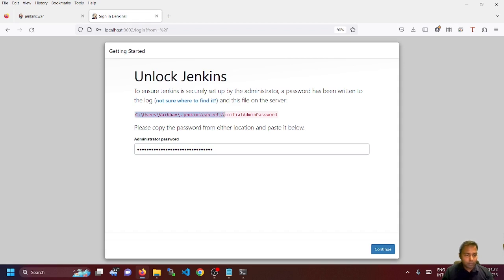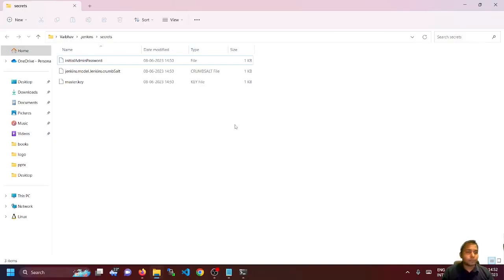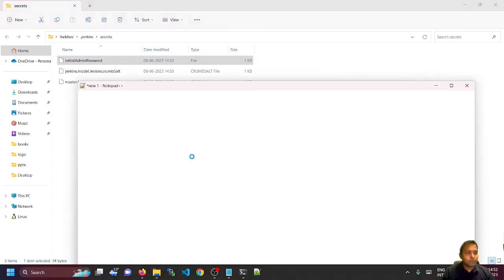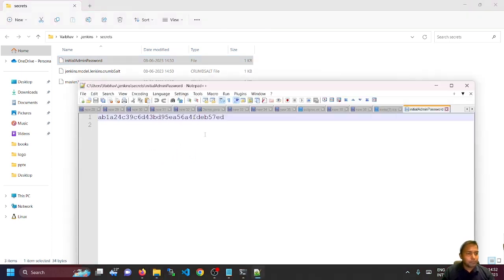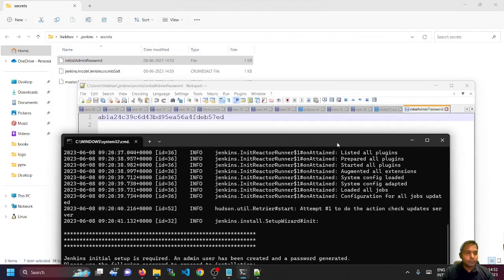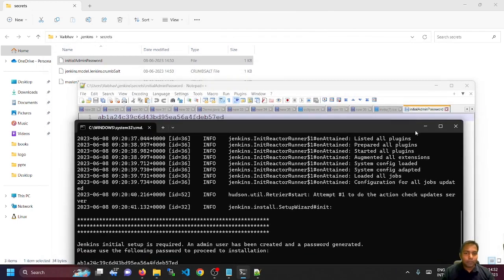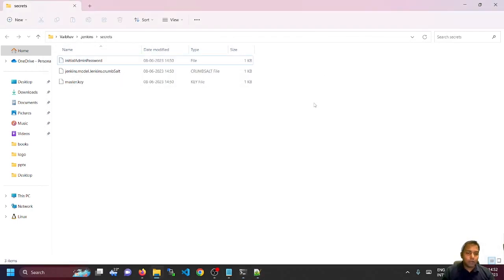Here, if I go and open it, you will see that an initial admin password file got generated. If I open it in a notepad, you will see that it contains that same password which I have copied from the command line. It is the same. All right, yes, it is the same password. Okay, so now let's move to the next step.